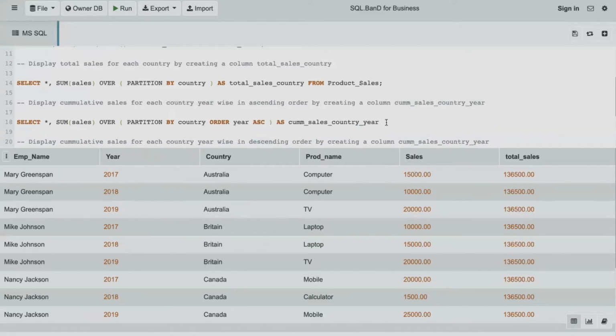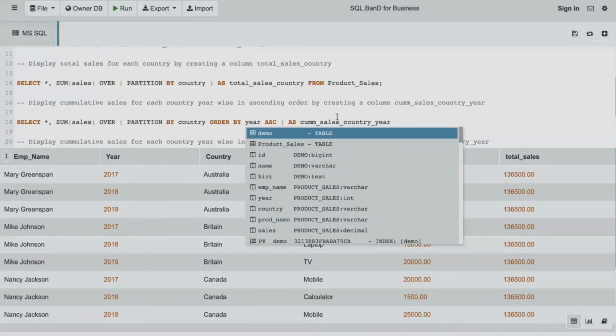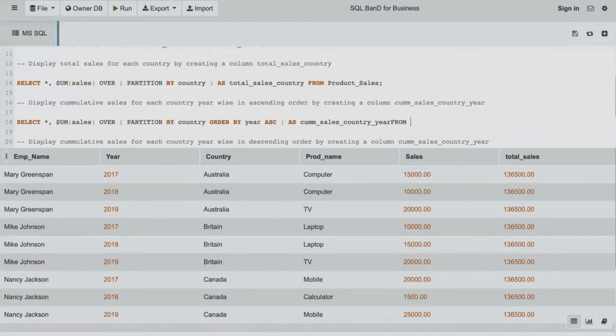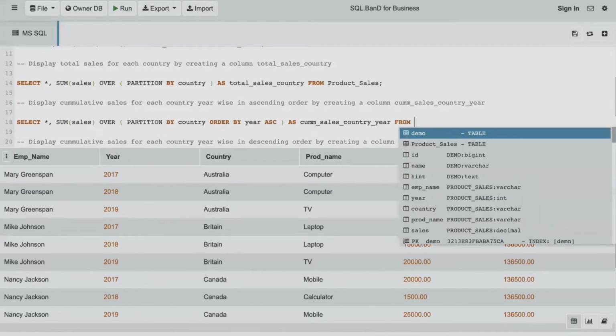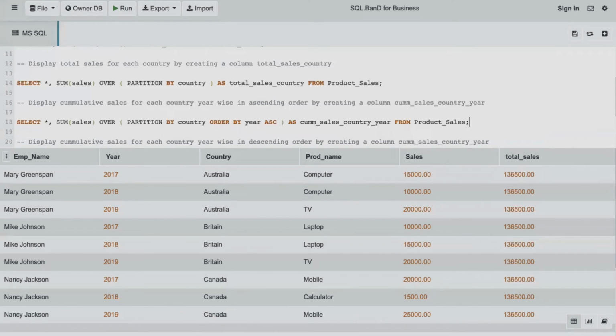So no, by is missing. Order by. Thank you. And from product sales table. Let's see the output, how it comes.